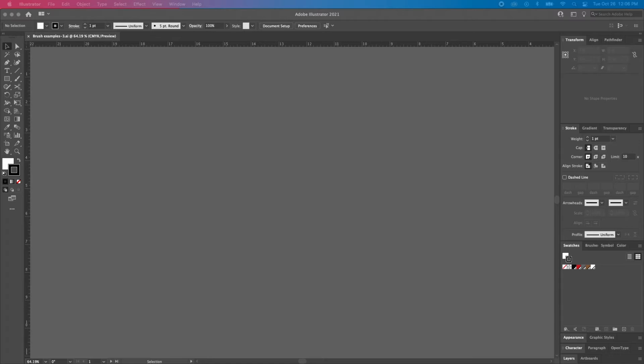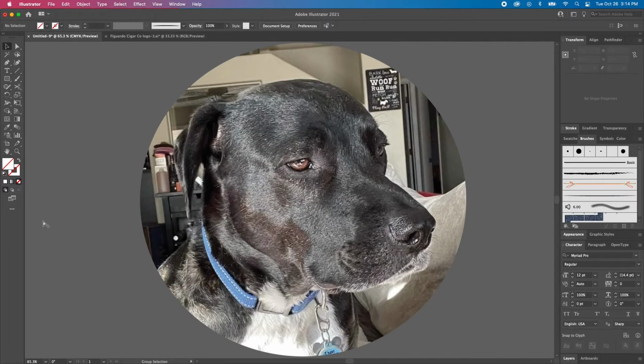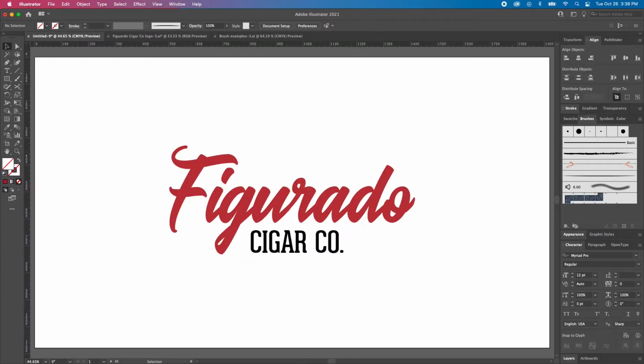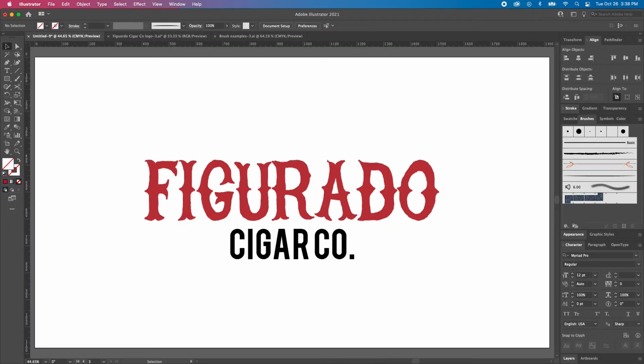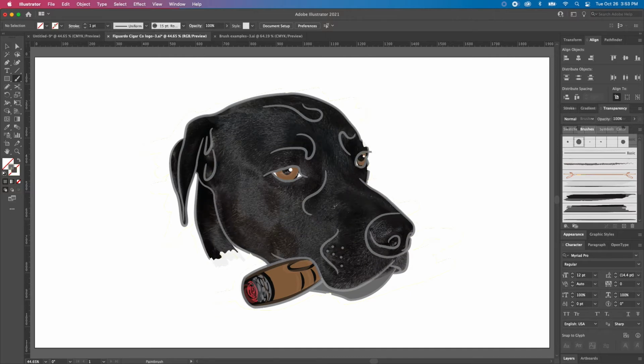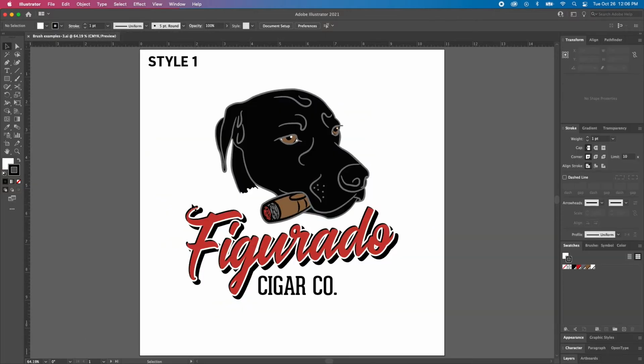The design we're working with today is a logo I had the privilege of creating for Figurado Cigar Company. Their main request was to have an illustration of their dog with a cigar in his mouth. I found fonts that I thought would be perfect for their logo and edited the illustration to give continuity to the overall look. On number 1, the brush style I used fit the strokes of the font.